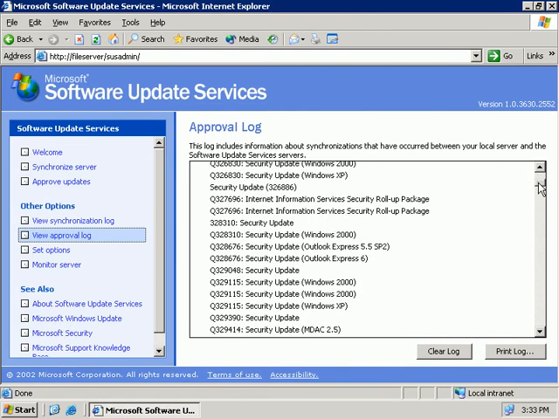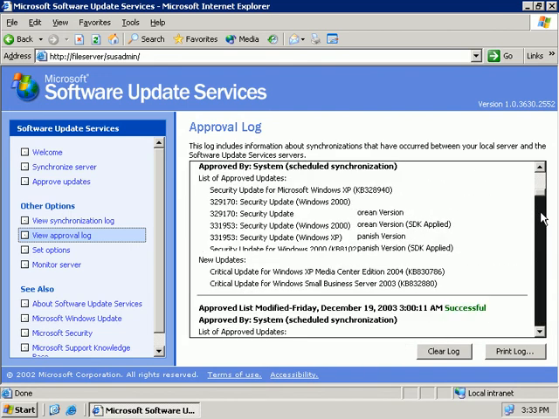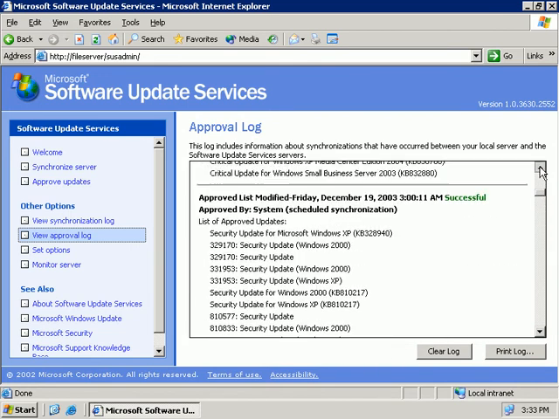If we do scroll down a little bit here, we'll just find one. Maybe that will be the next one here. Maybe a bit too far. Okay, here we can see one where it was approved automatically by the system process via a scheduled synchronization. So that's the main difference between the two that you'll see here in the approval log.